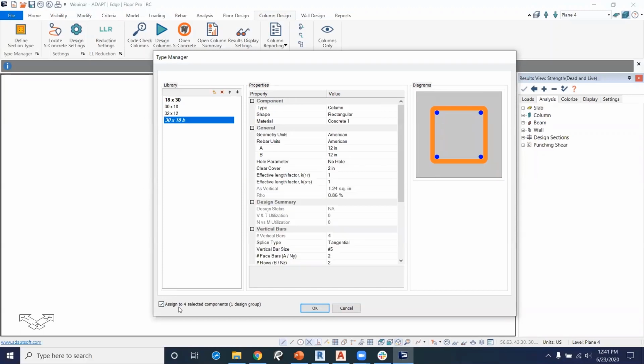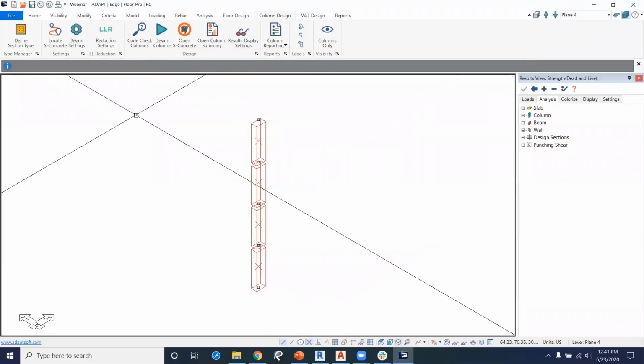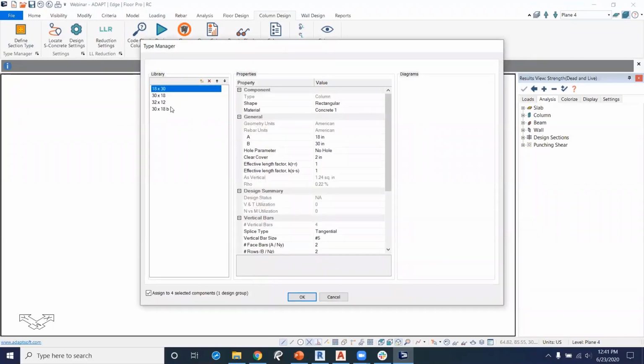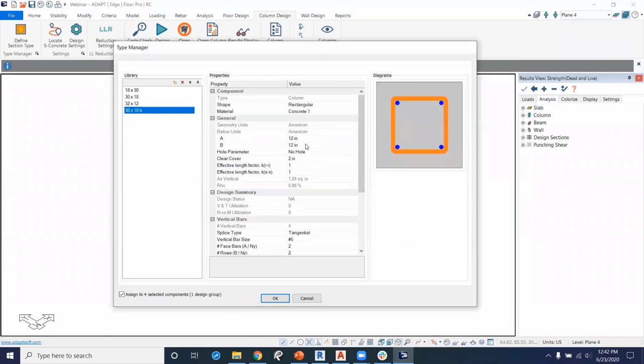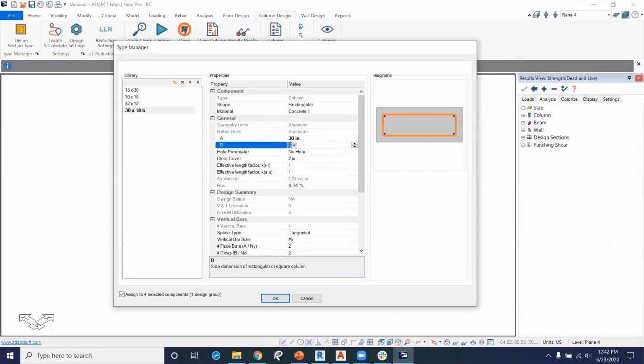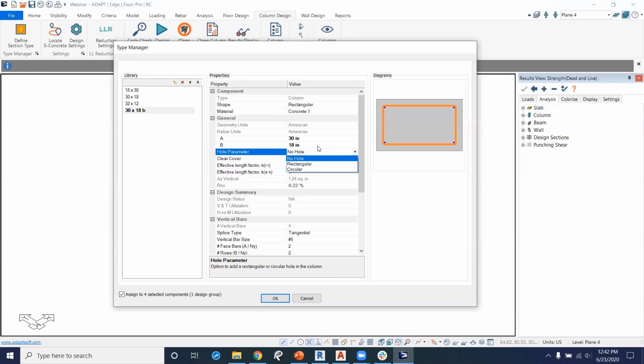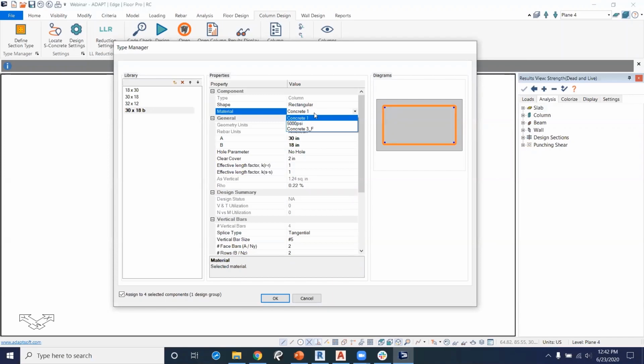If I select this, I can assign 4 selected components to this one design group. Click OK. Now, I wasn't quite done there yet, so let's open this back up. And we can actually change, and it looks like the program is going to change the dimensions. So let's change these here to 30 by 18. So that's what the size of these columns were. You can see up here we were able to actually change the concrete material. Earlier we added that 5,000 PSI and even the Dromix steel fiber concrete material. We changed the dimensions. You can see our row value.